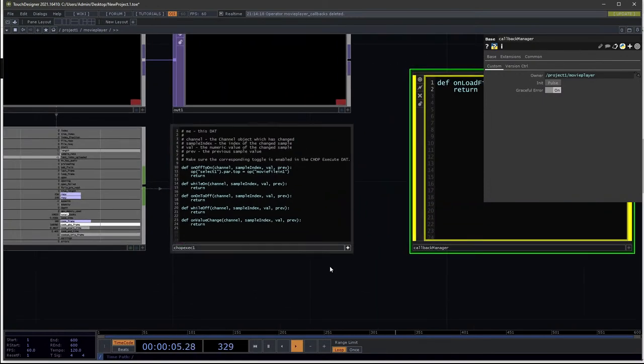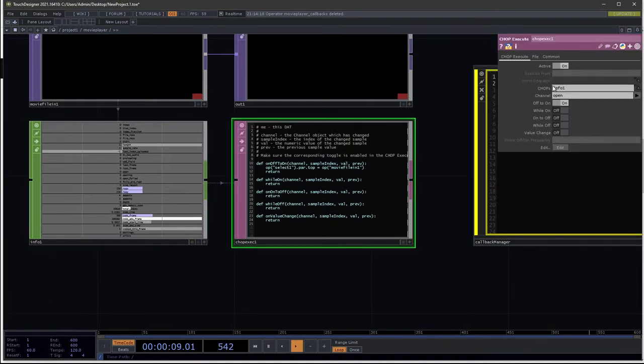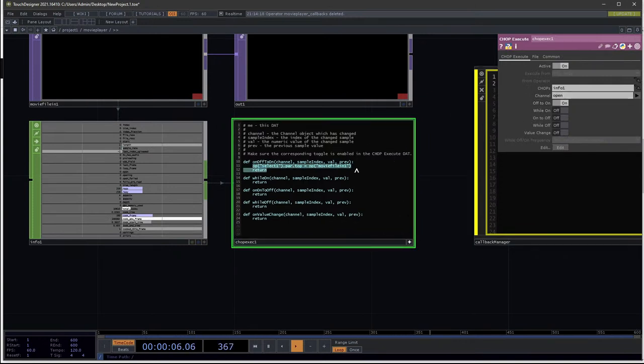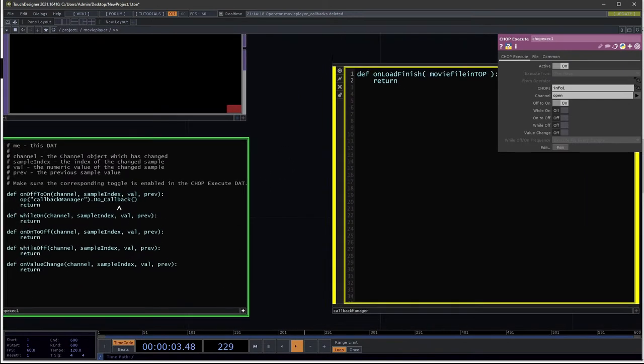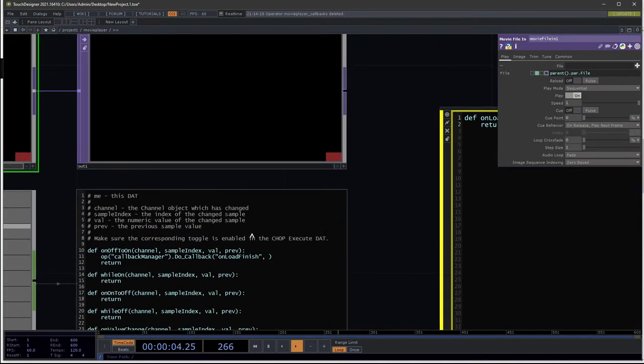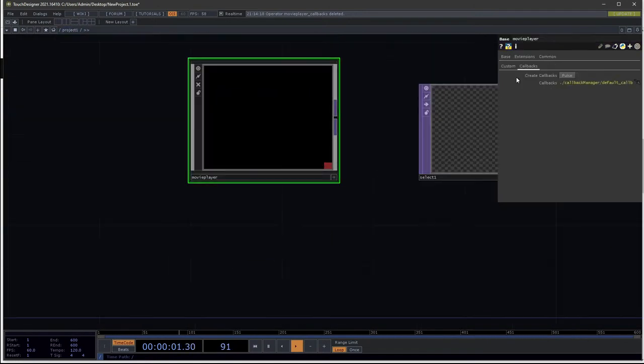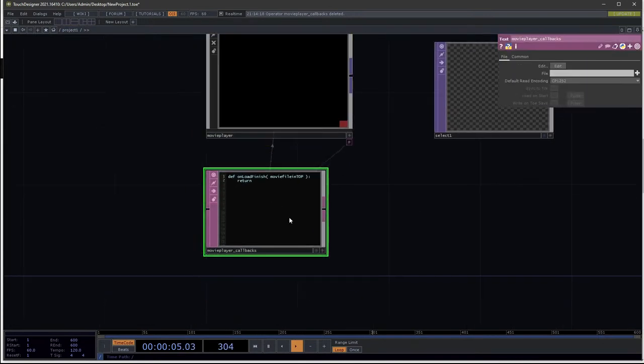But what we can now do is we can say, okay, again, we are reacting to the channel open going from off to on. And what we are now doing is we're going to say OP callback manager. And now we just call the do callback function. And what we put in here is a string with the name of the function. So in this case, we say on load finish. And then we give it an argument. And in this case, we say movie file in. So OP movie file in. Okay. Now let's say create callbacks. Okay, we have our on load finish.